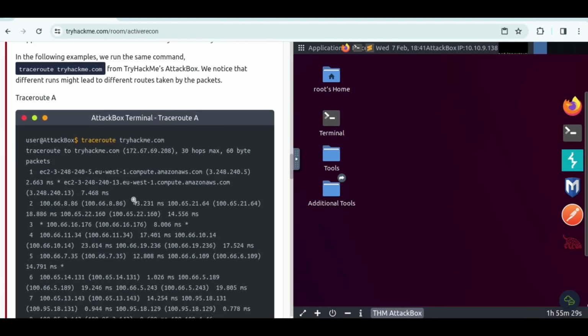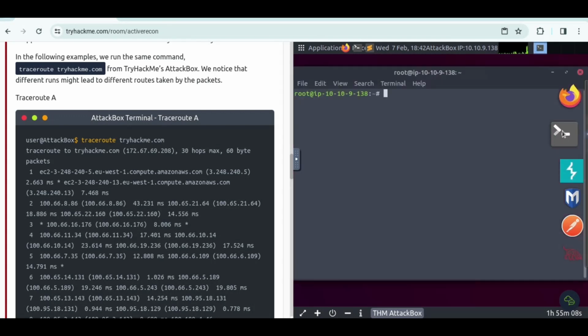In the following examples, we run the same command, traceroute tryhackme.com, from TryHackMe's attack box. We noted that different runs might lead to different routes taken by the packets. So let's go ahead and get this terminal going. So it's asking us to put this right here, traceroute.